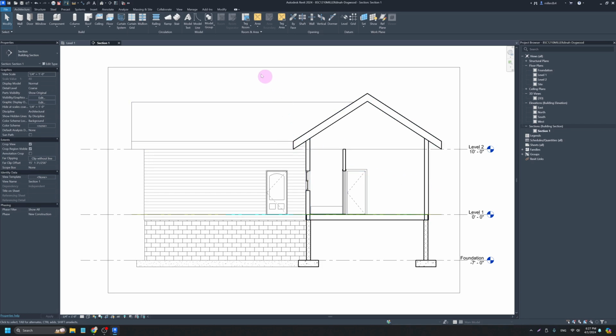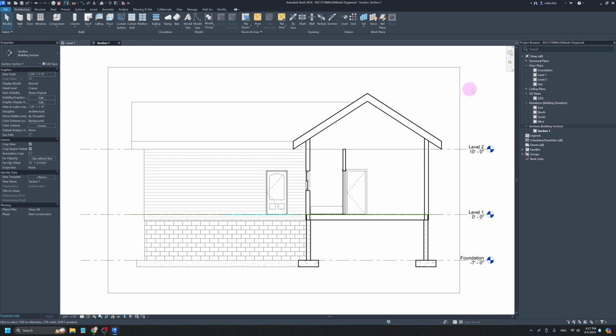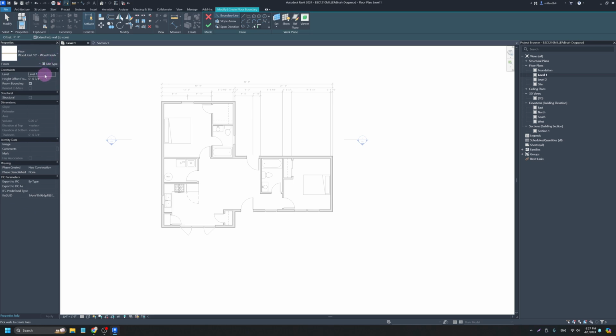Now there is a specific tool to add ceilings, but honestly I'm not a huge fan of it. I think an easier tool to use for a project like this would be to use a floor and just put it on level 2. It's a little bit more accurate. I would only ever use the ceiling tool if I was doing a drop ceiling style like we're going to do in our commercial project. So I'm going to go into my level 1 floor plan, and I'm going to start the floor tool, and instead of making a floor on level 1, I'm going to make this floor on level 2, and I want to adjust this height offset.